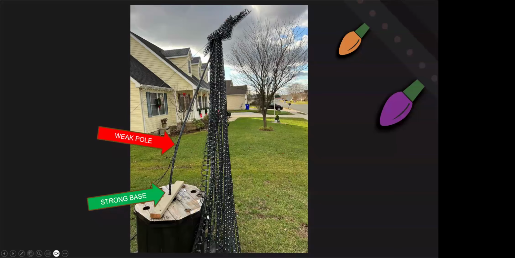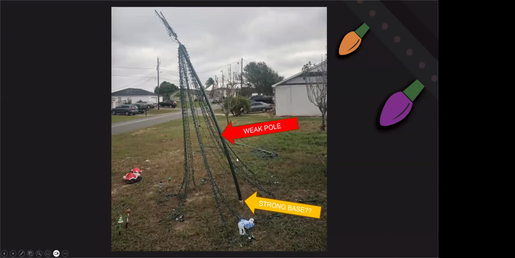Another one here with a nice base. I'm not sure exactly what's in here, but they've got some timber here, probably some weights in there. But the pole was just not strong enough to prevent bending, tipping right over. You see one guy wire here that's most likely keeping it from tipping all the way over. It's tough to tell with the angle on here, but it wasn't enough to keep it from bending at least a little bit. Again, this one here, I call this a weak pole because you can definitely see the bending in the pole itself.